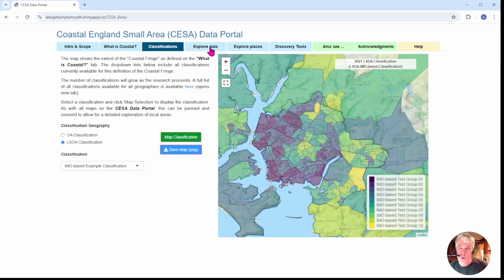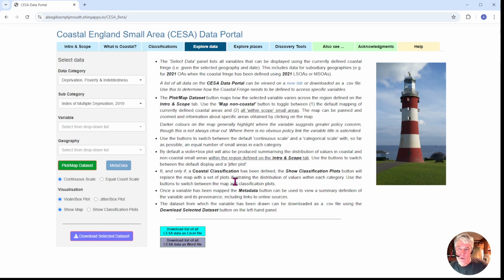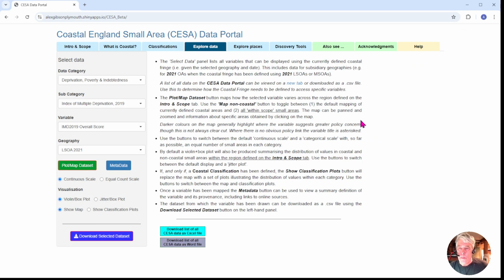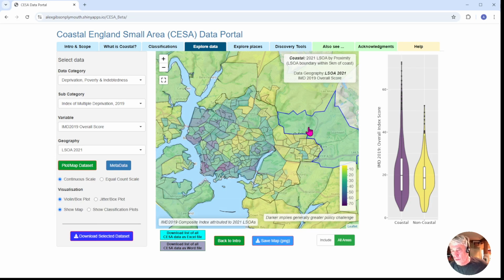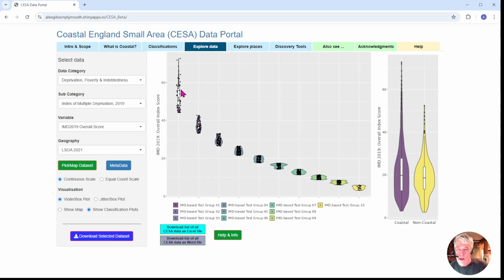Worth noting, it's also used in the Explore Data section, where we can look at different variables, IMD, LSOA 21, we map them, and I'll talk about this in the other video, but we also can have a look at how that variable varies according to the classification. Now, as it's an IMD based classification, clearly all the areas fall into IMD slots, but it will in due course allow us to explore some of the relationships between our classification and the data sets. But more about that in the Explore Data video to come.